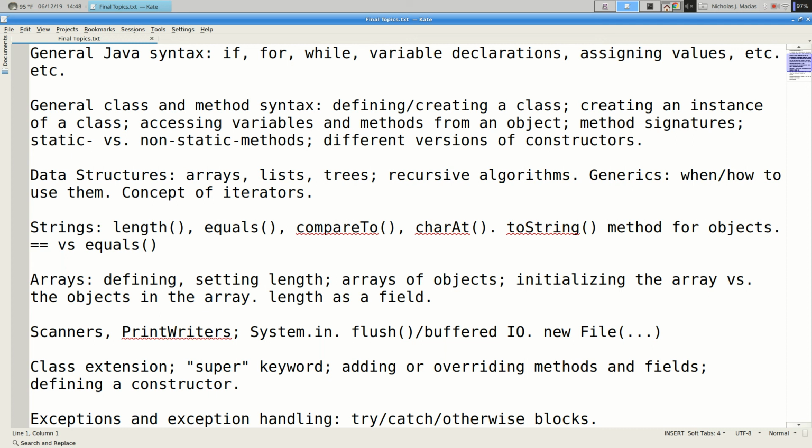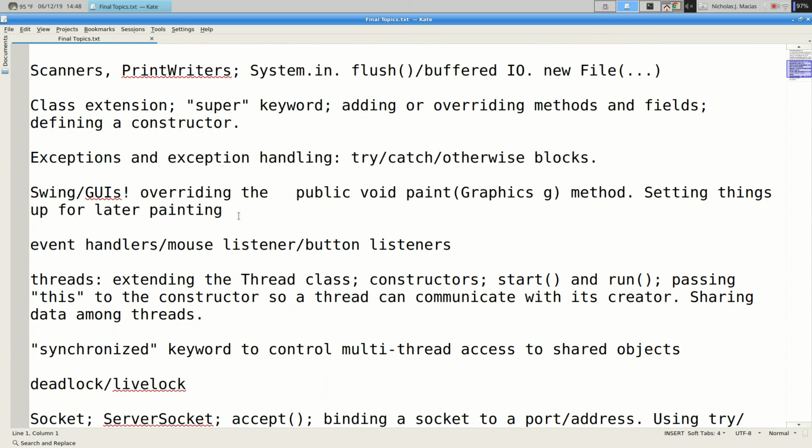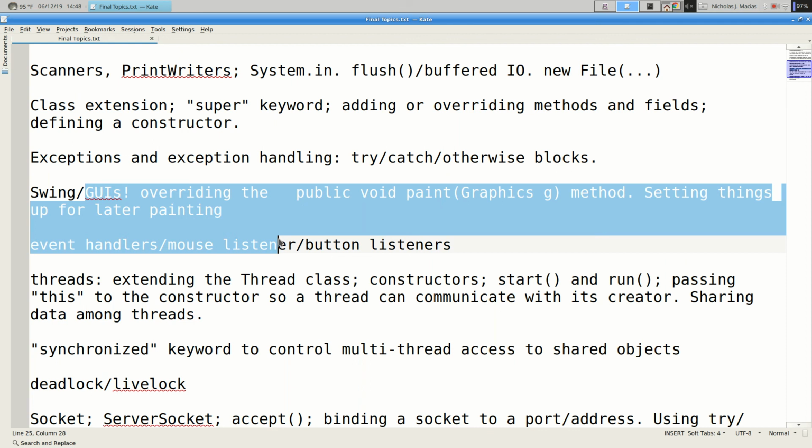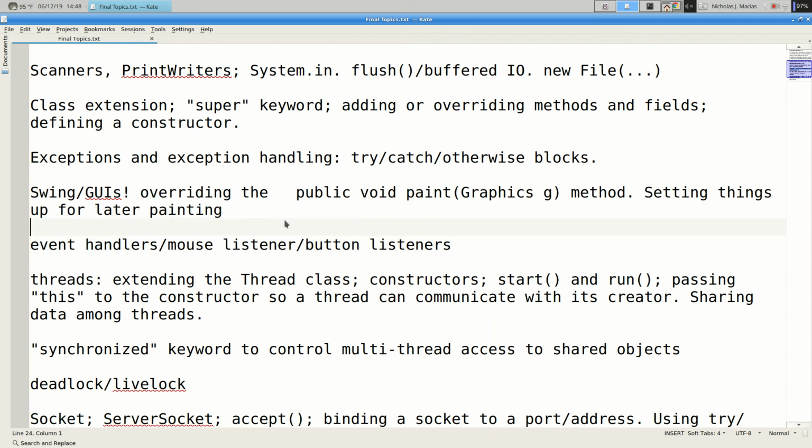Okay. So scanners, PrintWriter, System.in, flushing, BufferedReader, new File. So let's start from that tomorrow. We'll go through try-catch blocks. And then we'll start talking about GUIs. And this pretty much takes us up to where we were for the midterm. I don't know if we included try-catch on the midterm, but somewhere around there was where we left off. And when we got to GUIs and event handlers, threads, sockets, and networking, that's all post-midterm. So we'll start from there tomorrow.